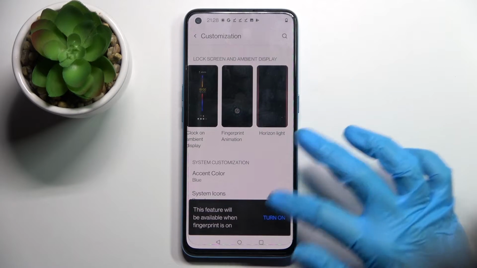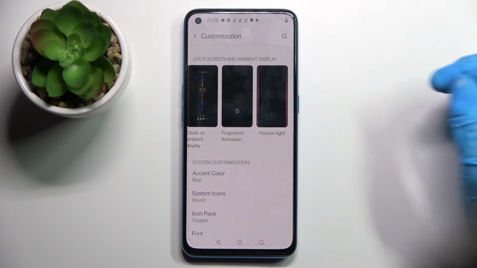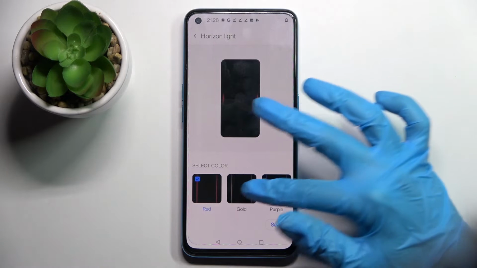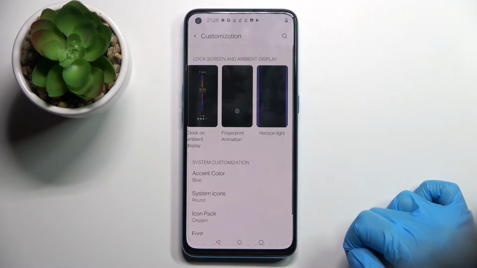Now choose fingerprint animation if you wish to. I don't have my fingerprint set up, so I can do it right over here, but I can click on horizon light and select one of those options. Then save the chosen one by tapping at the bottom right corner again.